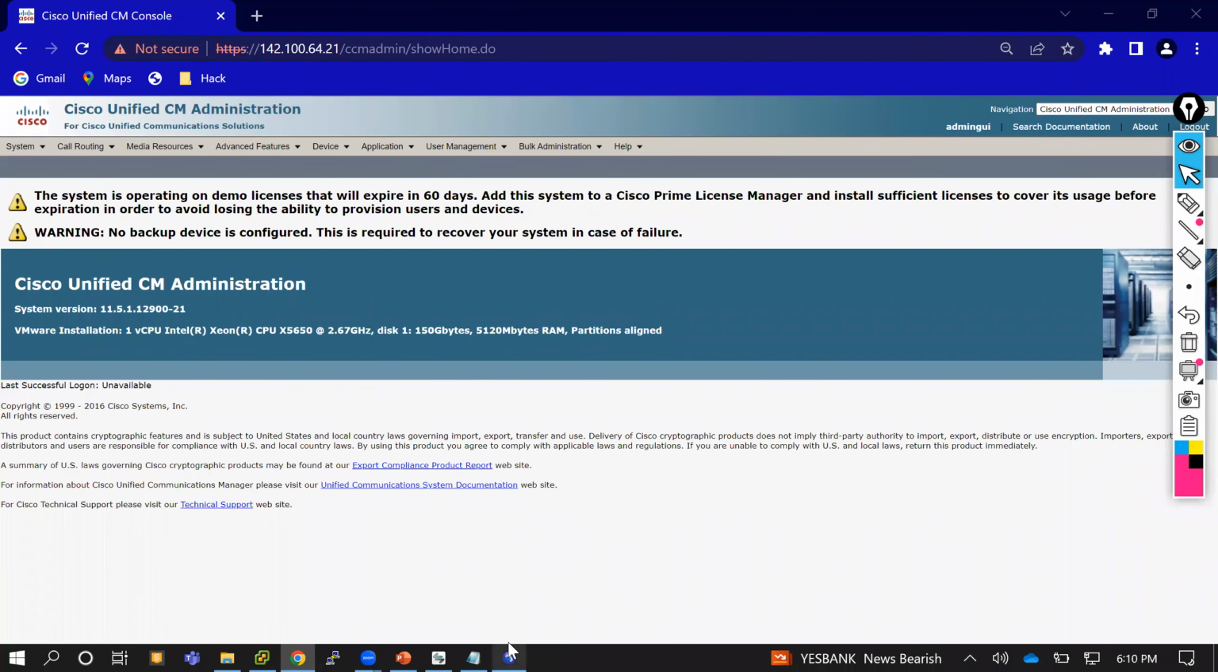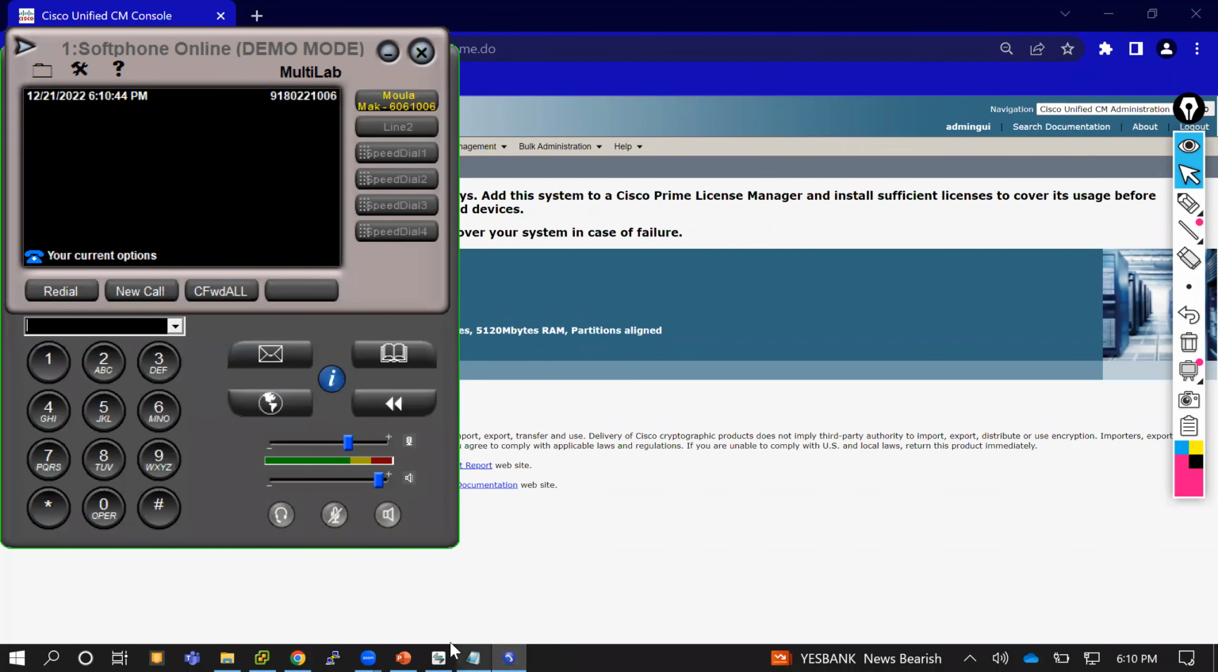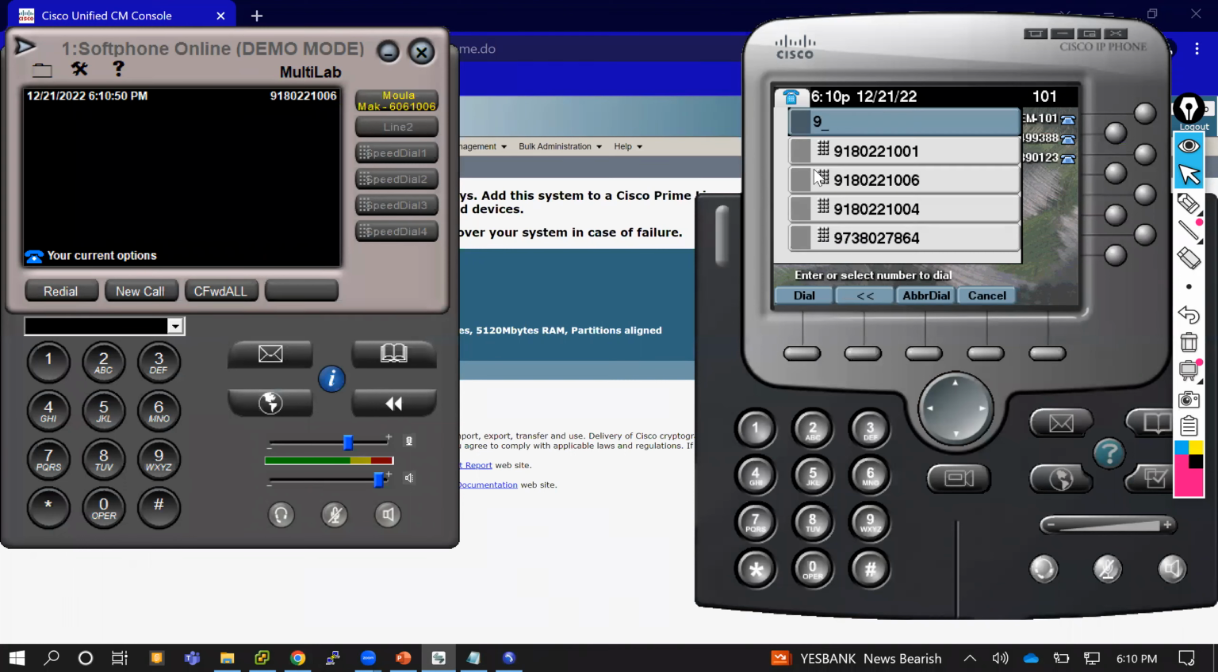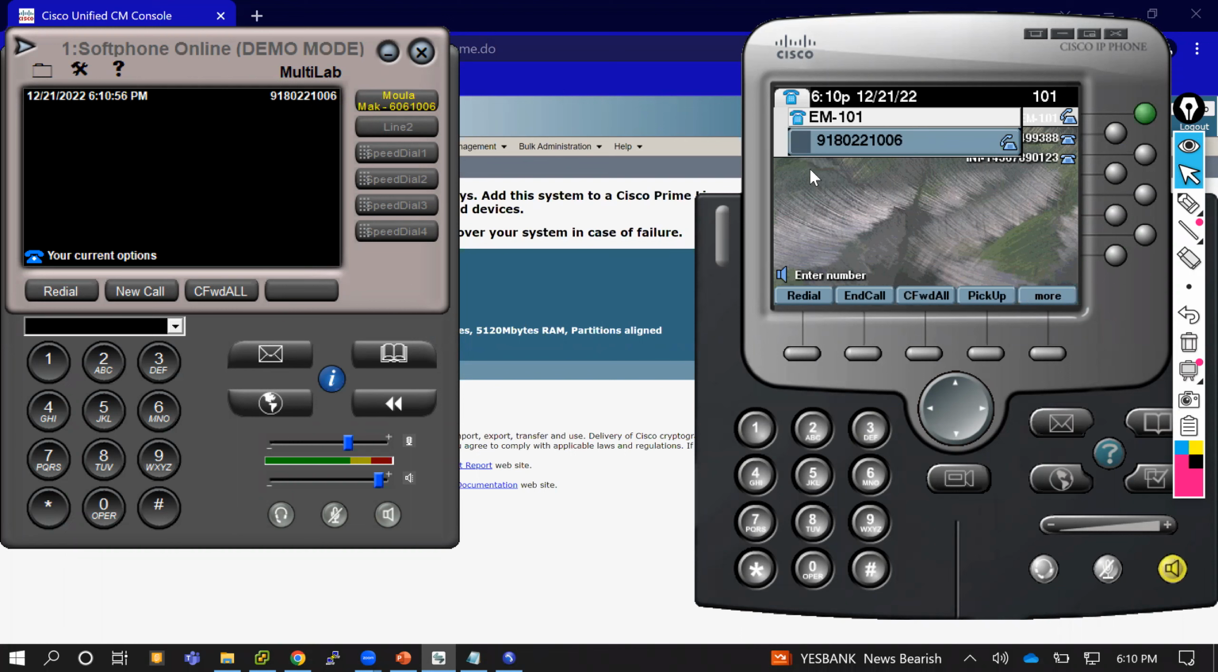Okay, so I'm trying to call this number from external to internal. The number is 9180221006. The call is not coming here. But the call is coming till my gateway. In the gateway, some manipulation is not working properly, maybe for that reason, see, unknown number here.